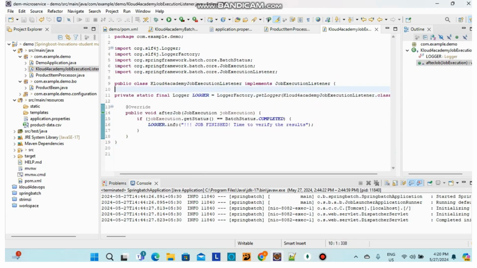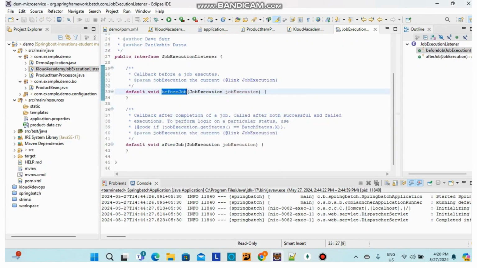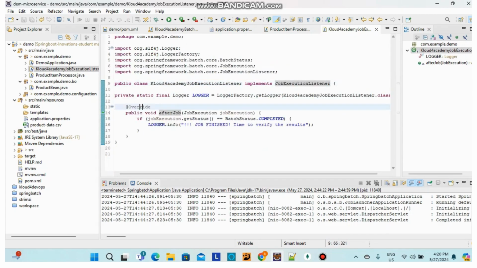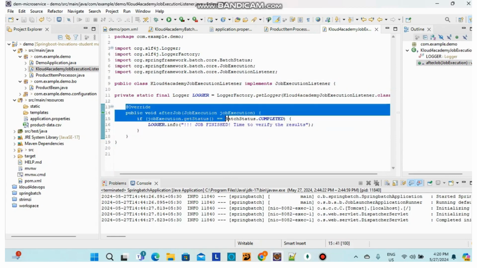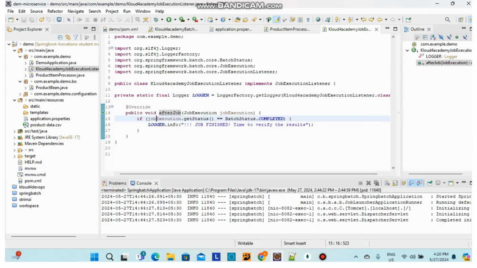This listener we are overriding for after job; there is a before job method too, which we can override. If you want to do something before, like logging or printing, we can do it before the job. This is after the job we are doing, right? The job is reading from CSV and inserting into the SQL database, that's what we are doing. So after the SQL database insertion, we can do anything we want. I just print that the job finished, verify the result logs.